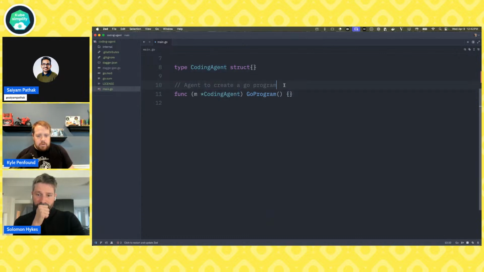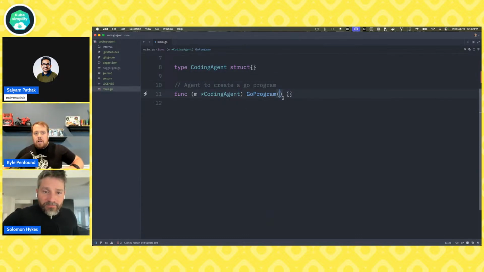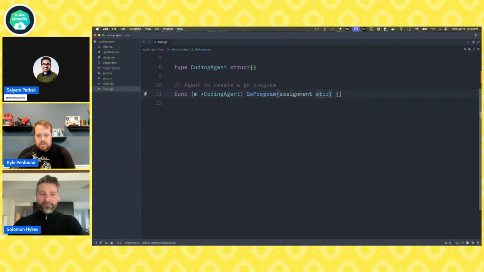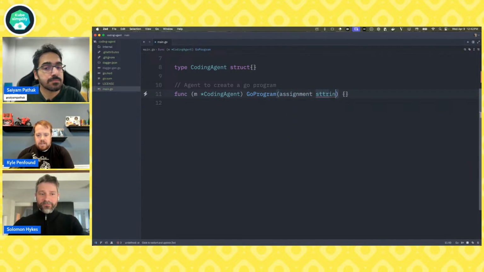It's an agent to create a Go program. And so, like I said earlier, our goal is to have this agent take in any task, right? So we want to tell it to, like, write the next Facebook or something, and it's going to churn with the model and its tools, and then give us back this completed task. So our input is going to be its assignment, and that's just going to be a string. So we have an assignment string.